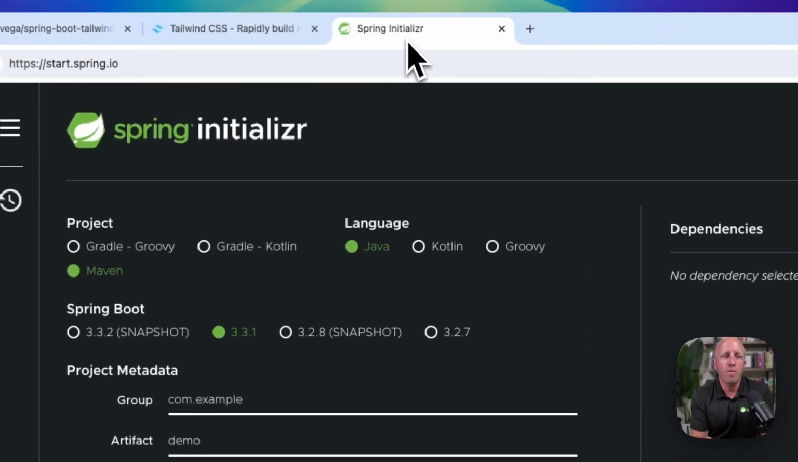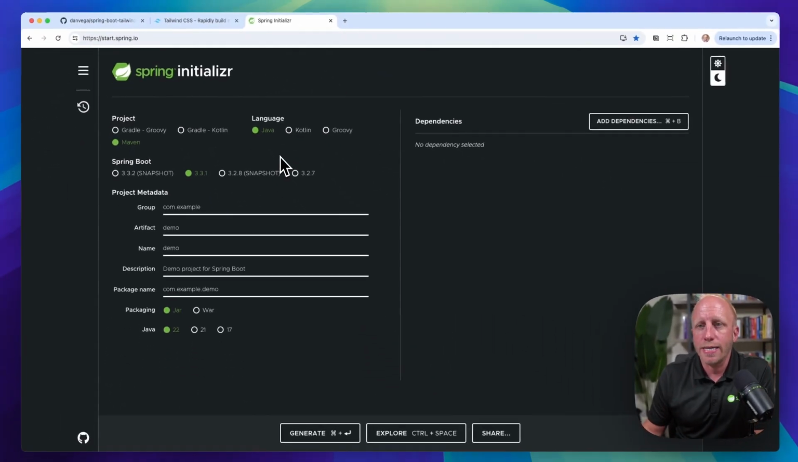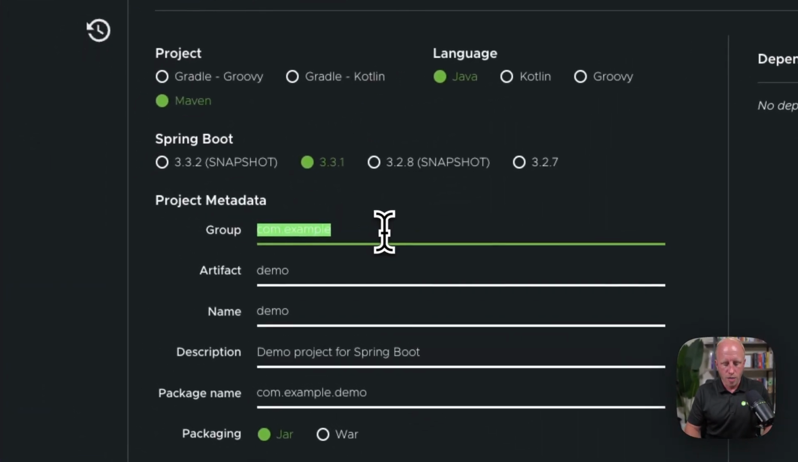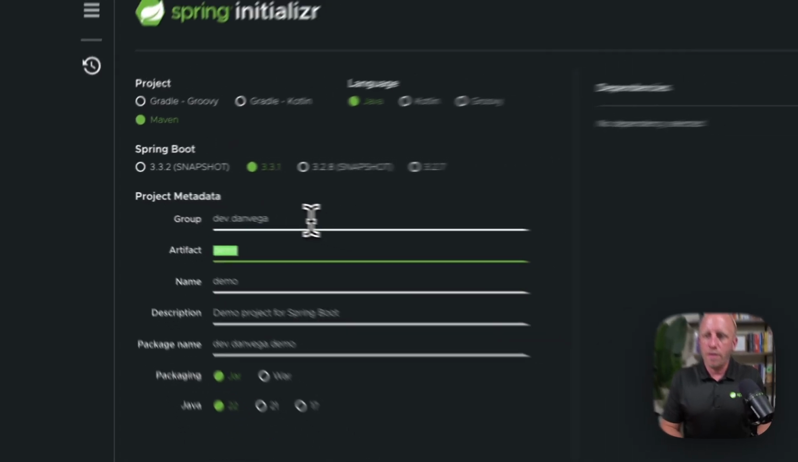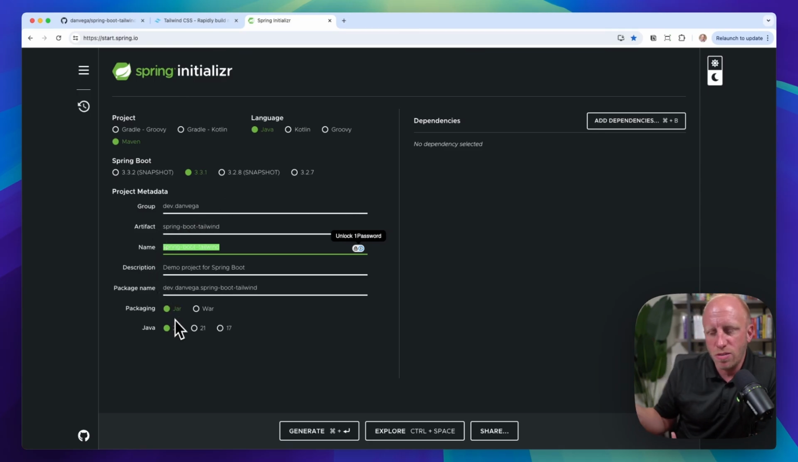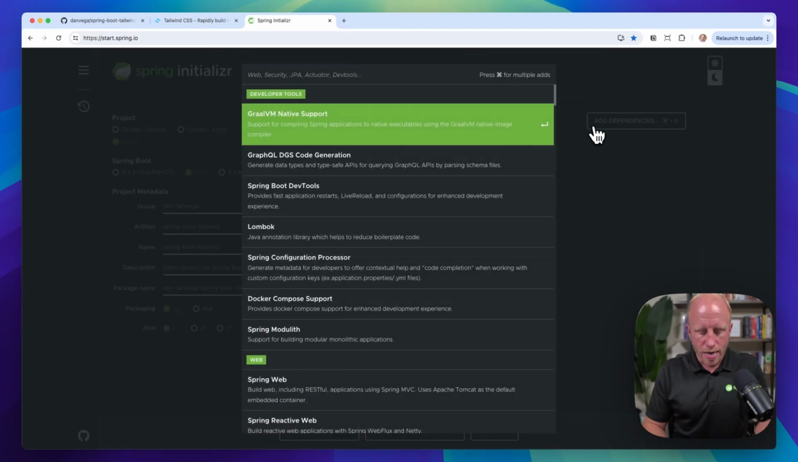But today we're going to create a new project. So we're going to come in here at start.spring.io. We're going to pick Java, Maven, the latest version of Spring Boot. We're going to say dev.danvega. We'll call this Spring Boot Tailwind. We'll choose Java 22. You could choose whatever. And then we'll just add those dependencies.